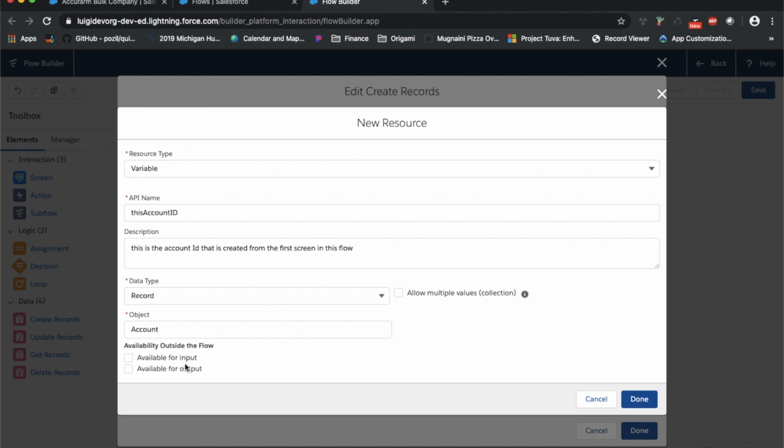If I wanted to set this account ID as available for input or output, I could actually set that value when I'm launching this flow, and have the flow behave a little bit differently. But for this case, I don't need to do that, and I'm not going to check these boxes. So it's important, you don't need to just check stuff because it's there. Make sure that you're choosing the right options for the intent of your flow.